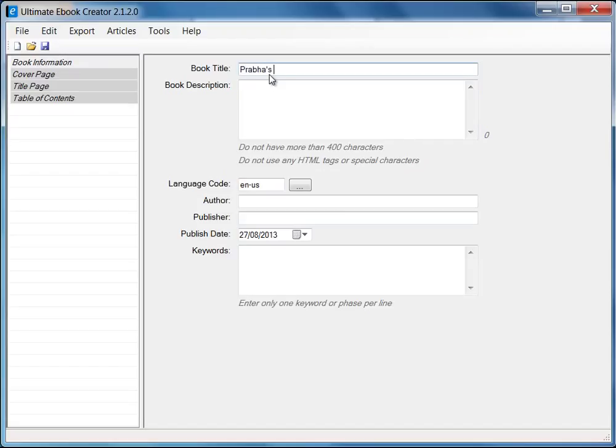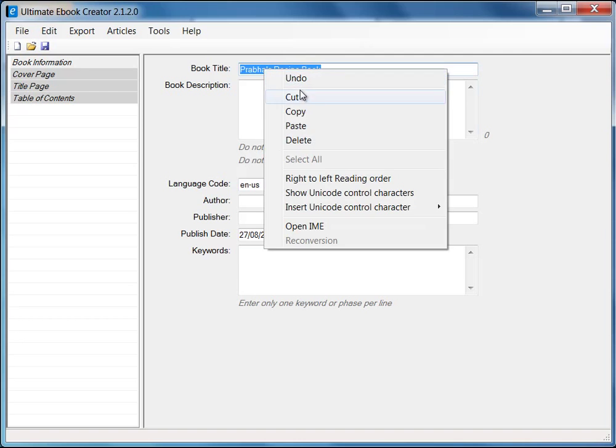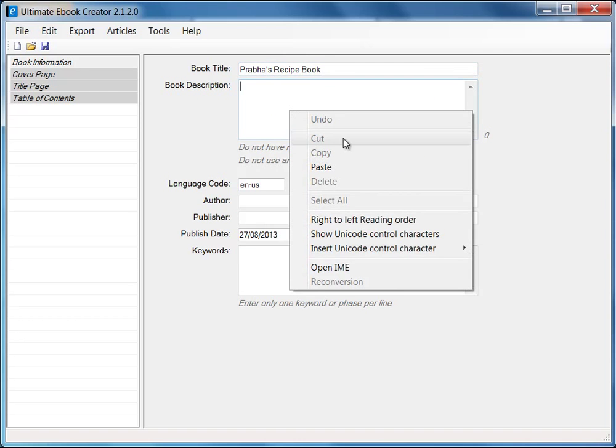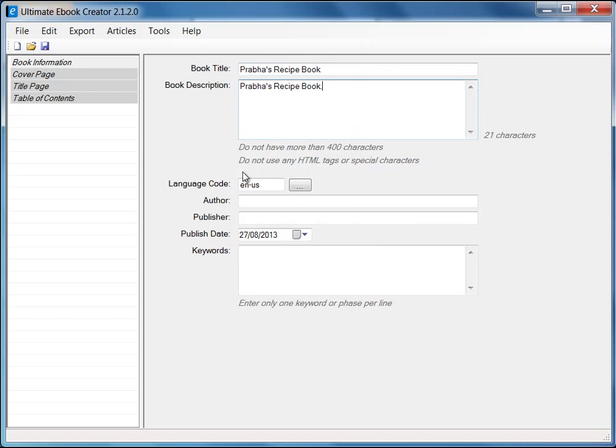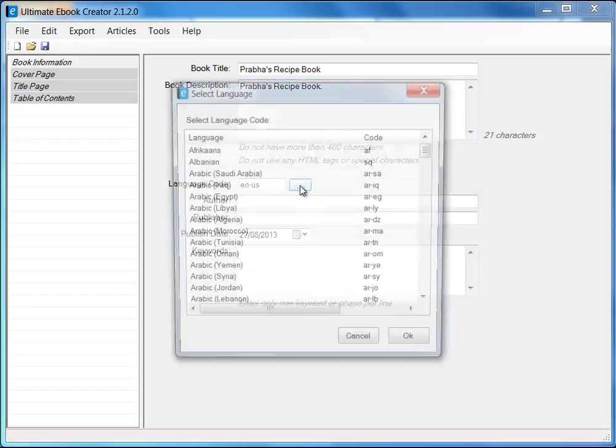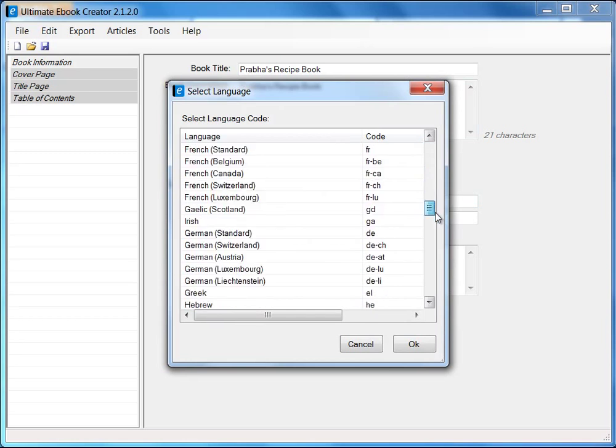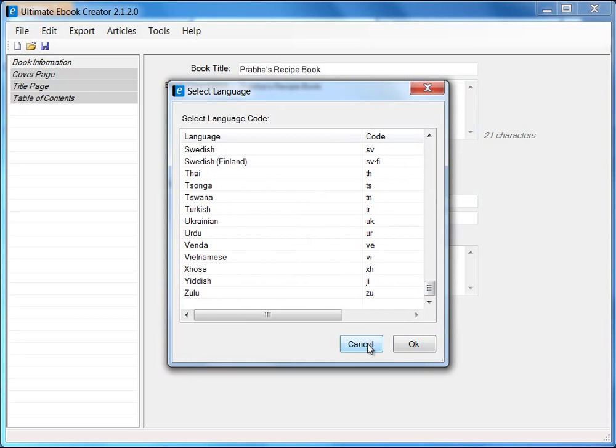The first thing we're going to type in is Prabha. That's my wife's name, Prabha's recipe book. And just to keep things short and sweet, we're going to copy and put the description in here. The next one is the language. We'll keep it at English US, but if you click this button, there are lots of other languages that you can choose from. We'll cancel.